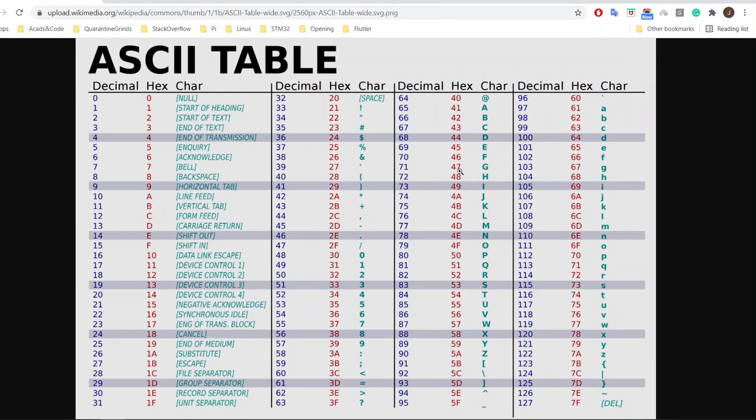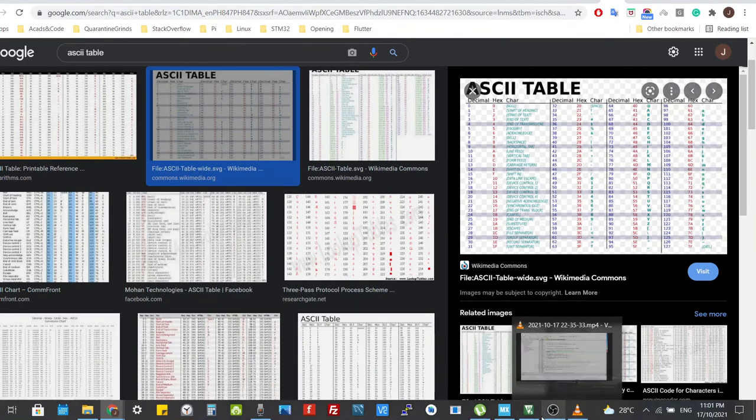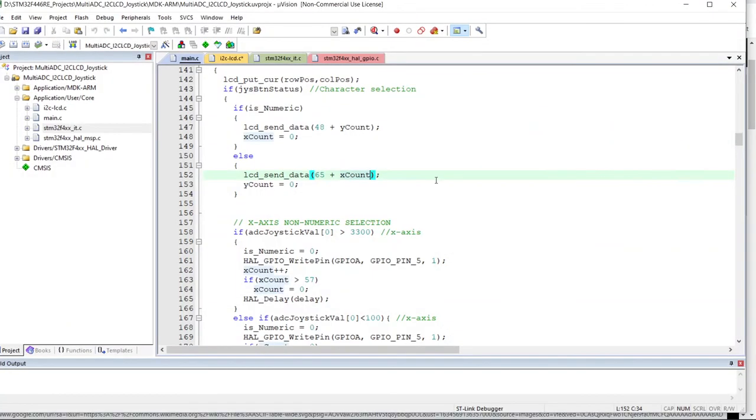So if I pass in a parameter of decimal 65, it will basically display in the LCD the character A. I'll show that later, don't you worry. I'm just explaining why I have a value 65 right here.